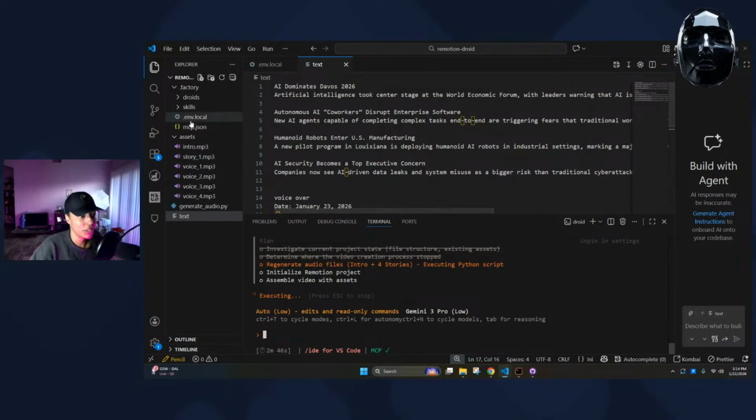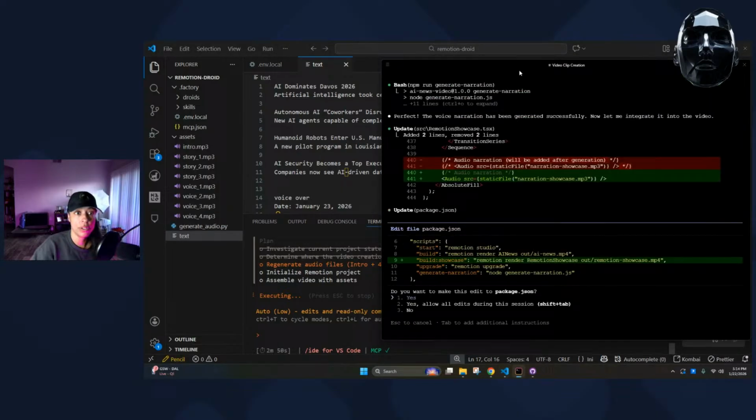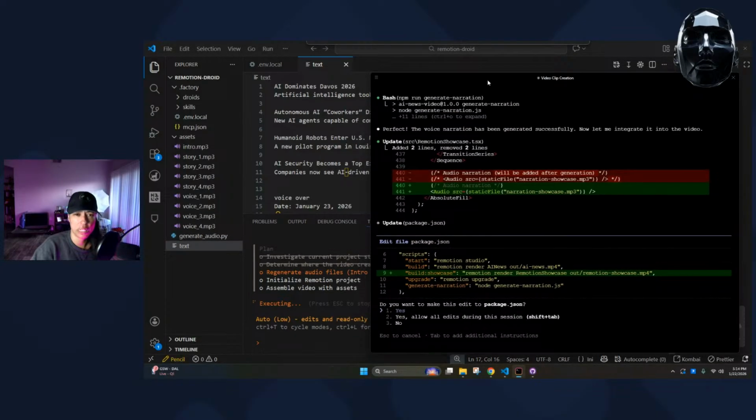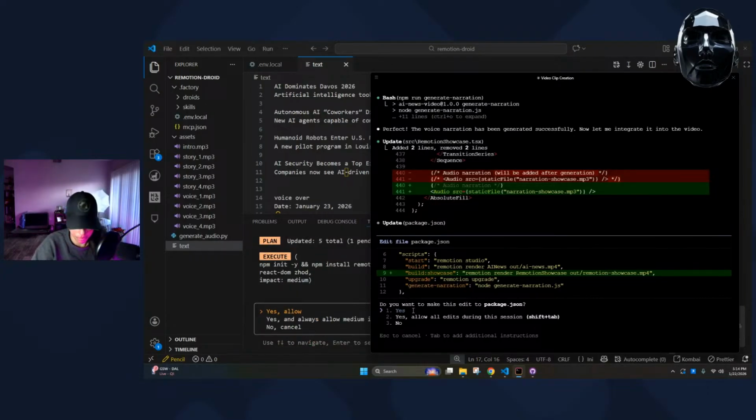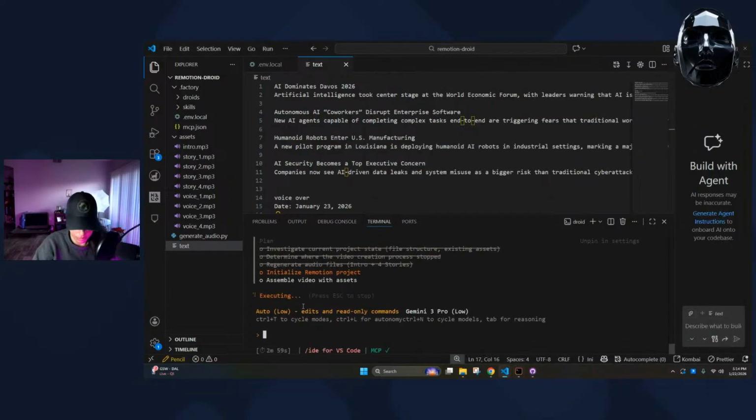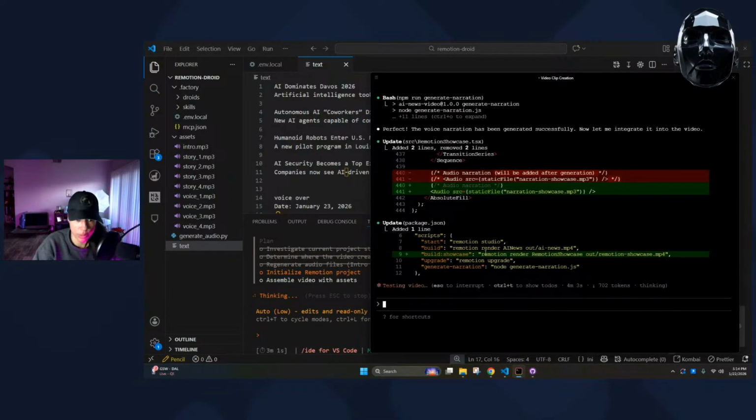Okay, generate audio. Happening. Let's see who's going to be faster. I don't like the split screen. It messes up my whole VS Code. I don't like it. So I'm sorry, I can't do that split screen thing. It's just that the screen just keeps popping out.